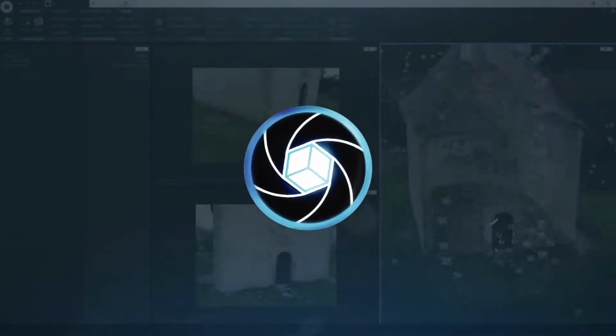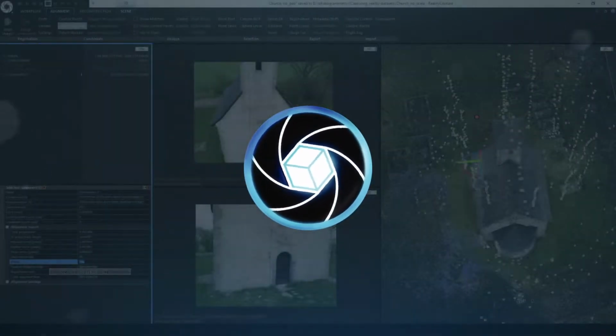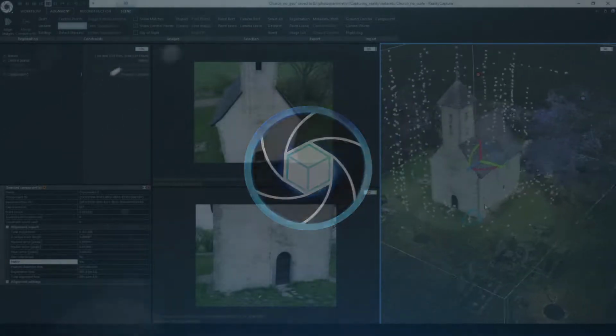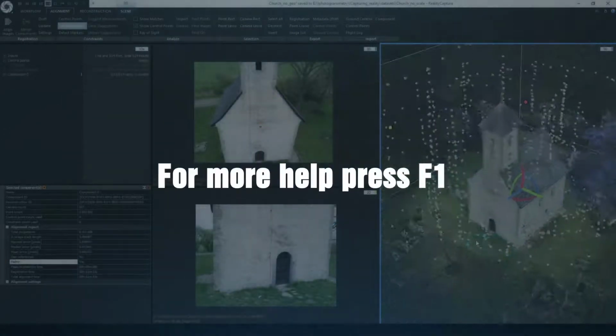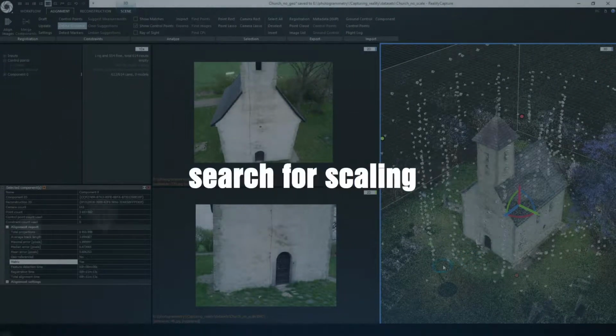So this is how you can scale your model in RealityCapture. Keep in mind there are even more methods like using XMPs, GCPs, flight logs and more. For more information head to our help section by pressing F1 inside RealityCapture and search for scaling.